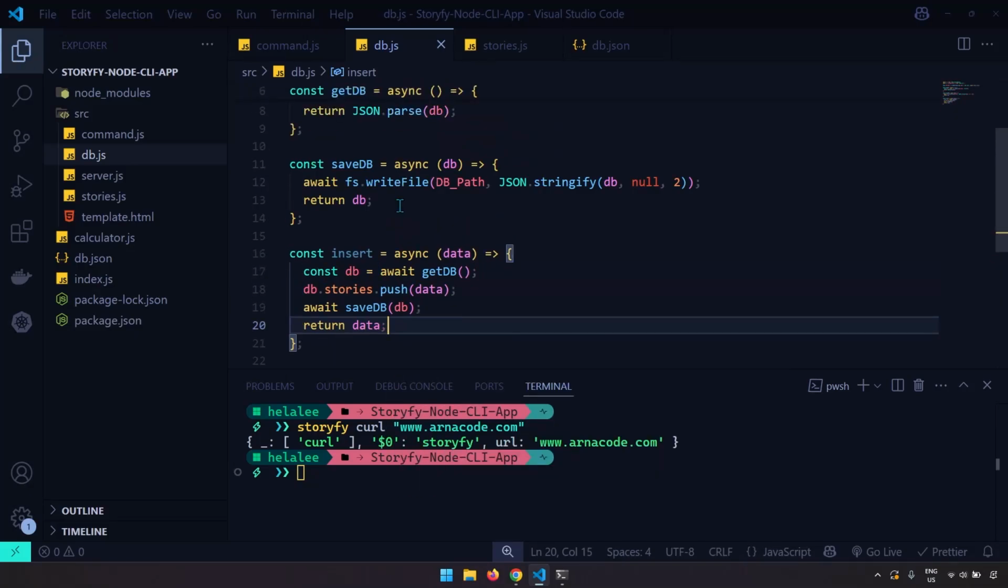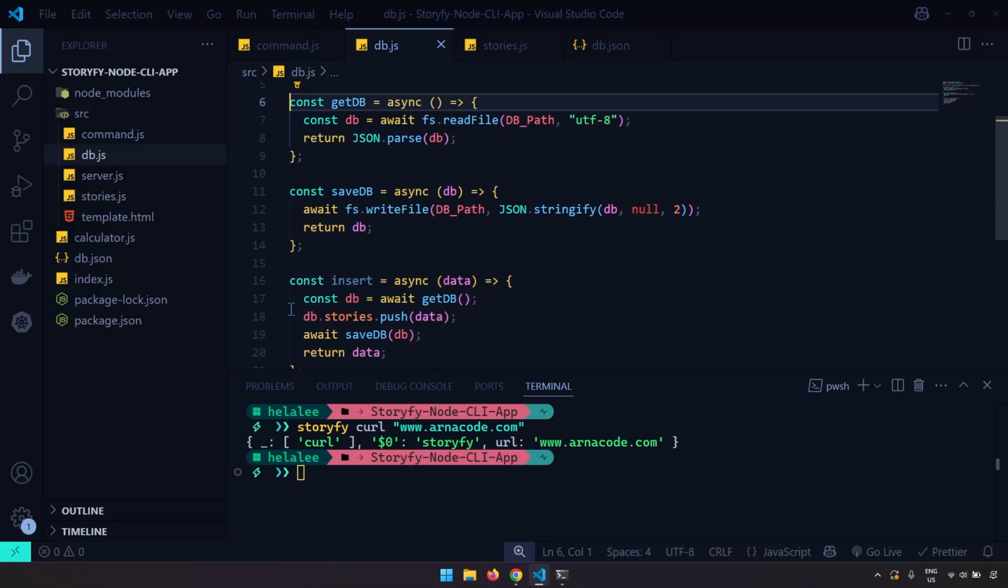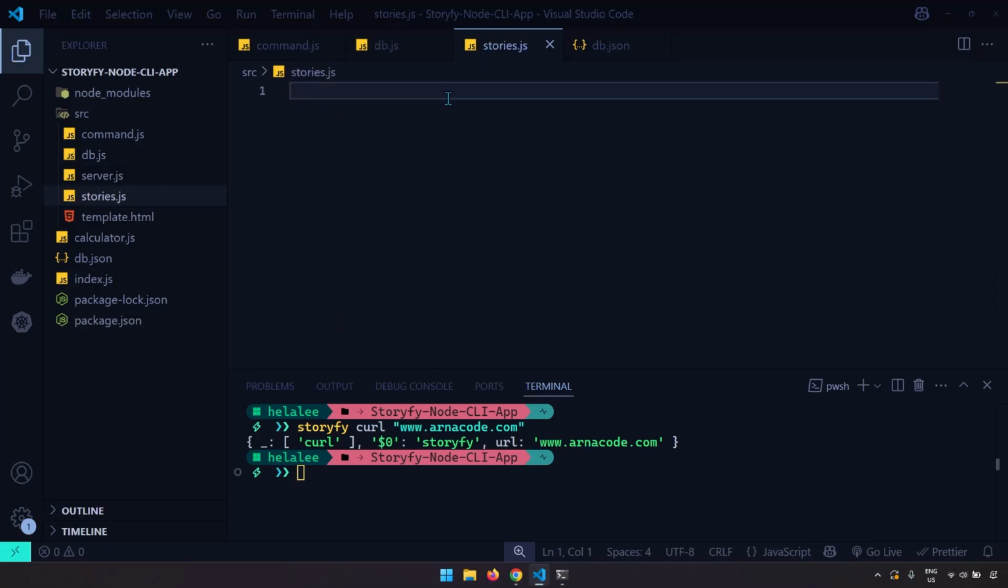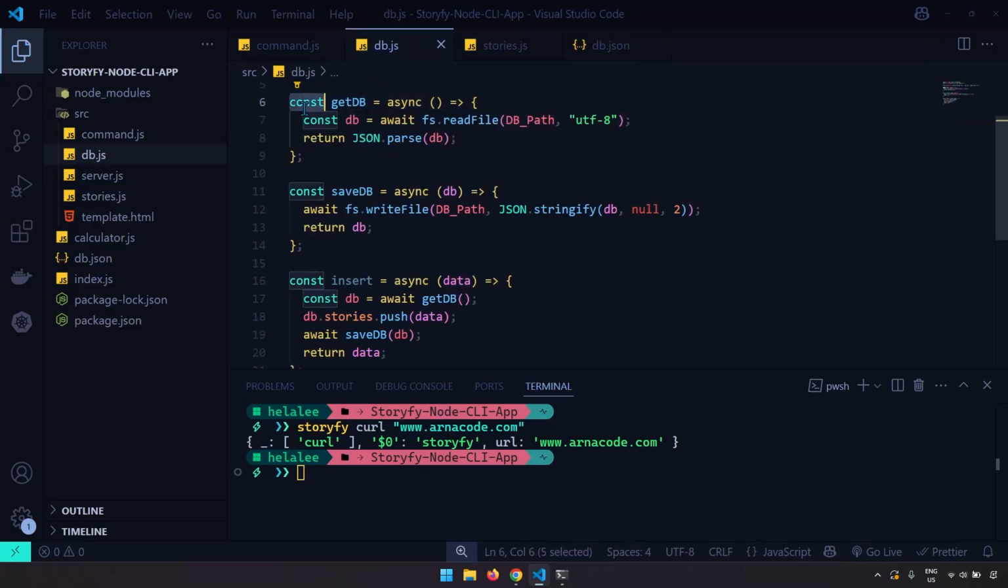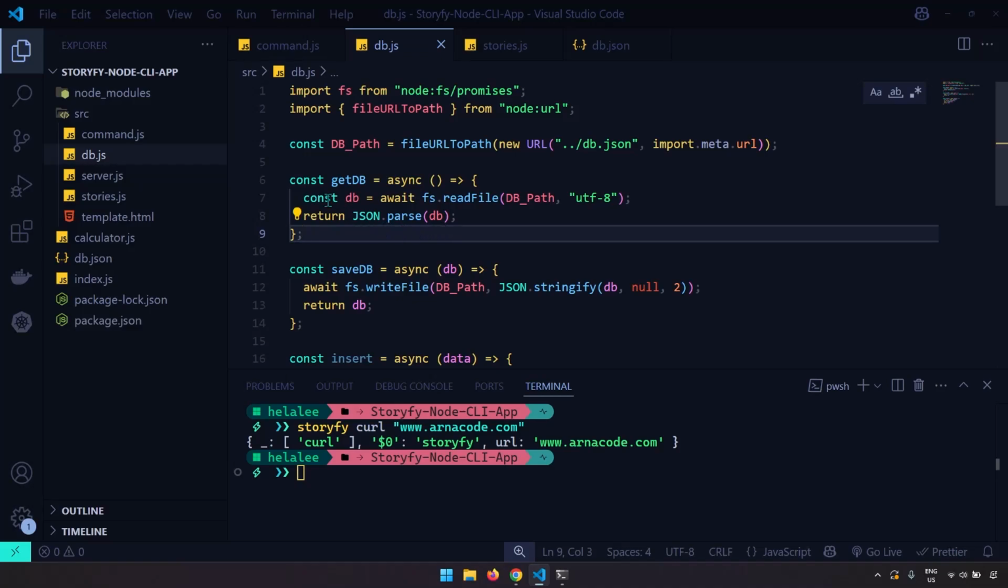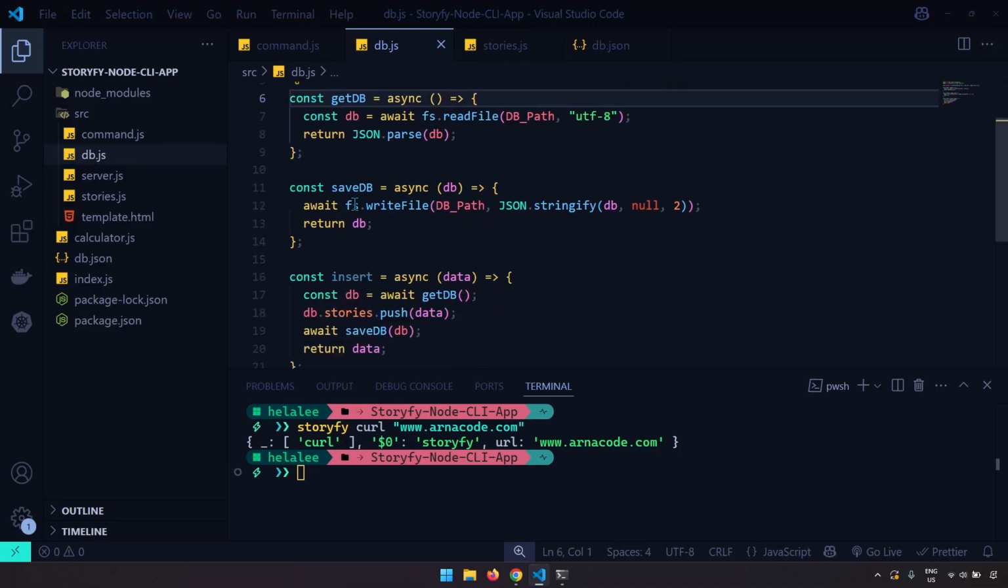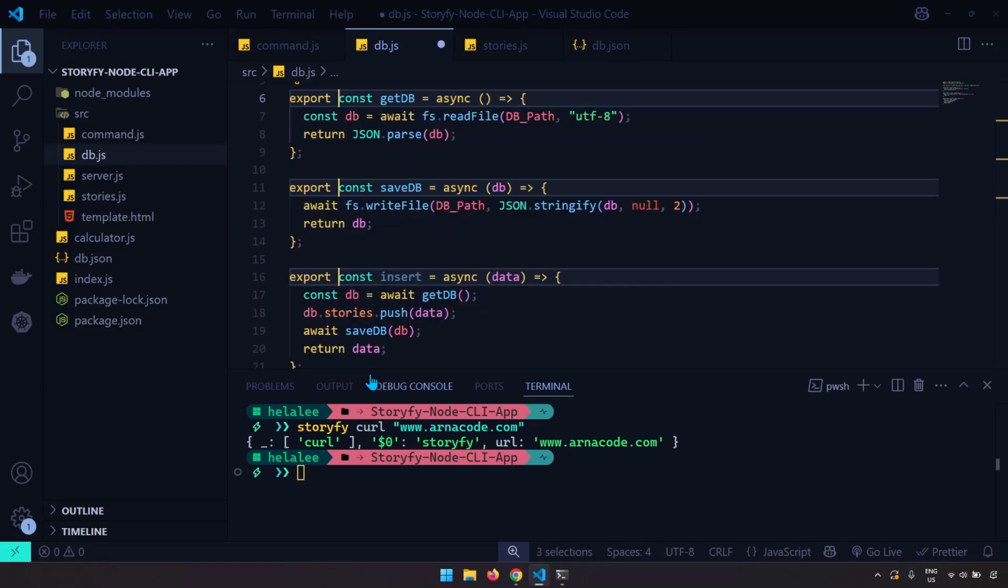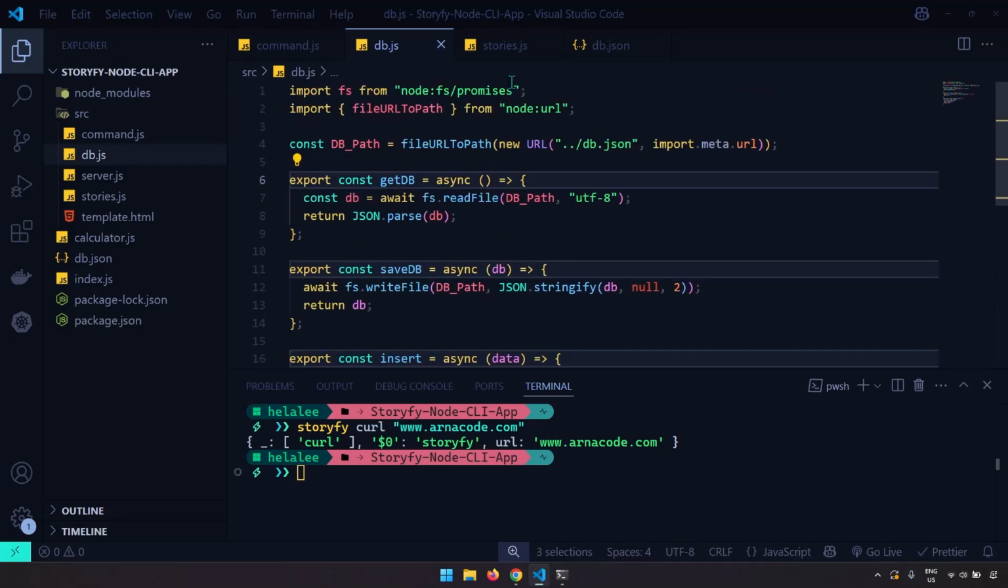Now, all these three methods, I'm going to export them because I want to use them within my stories.js, because this is going to be where I'm creating some methods that are going to allow the terminal app or our CLI to actually have the ability to create some stories. So I'm going to click there, hold Alt, click here as well as here. I'm going to say export. Let's save this. Hopefully there is nothing wrong.